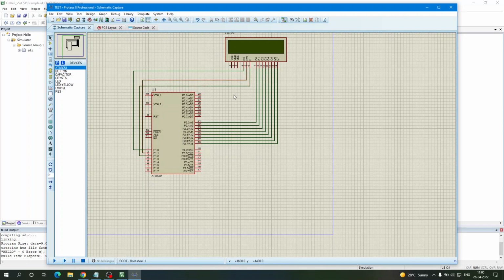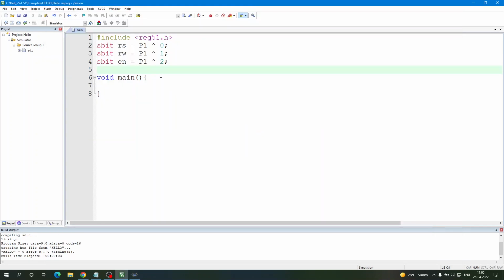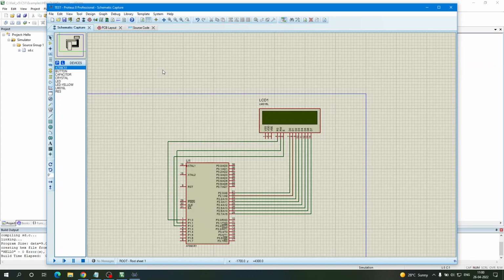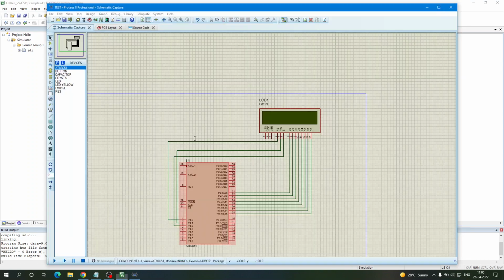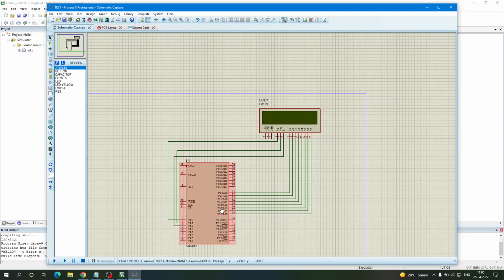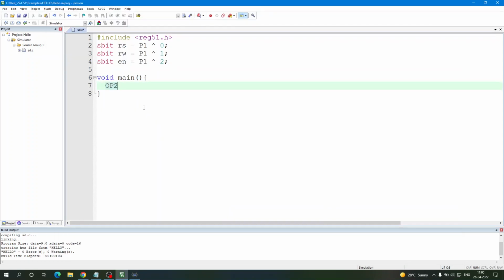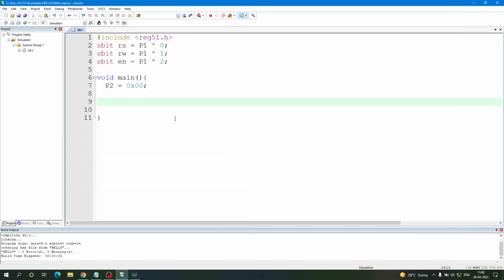And we have connected this. So we can directly send our data through our P2 pins. Here we will be using these as our output ports. P2 will be our output port, so we will initially make it 0 to act as an output port. That's it. And coming to our main logic.